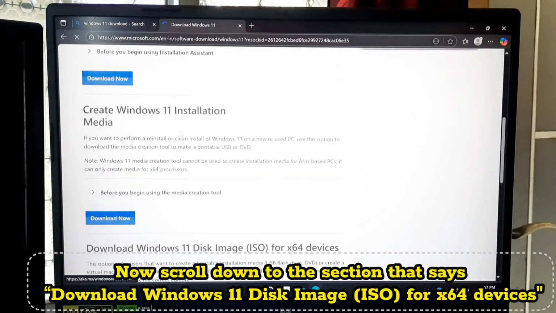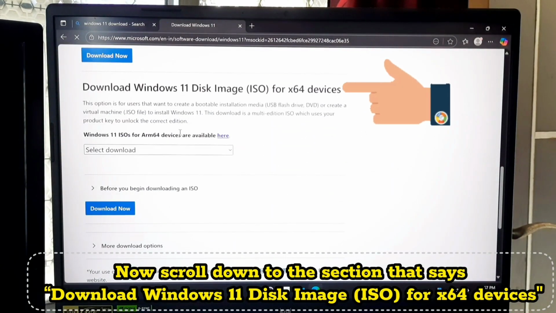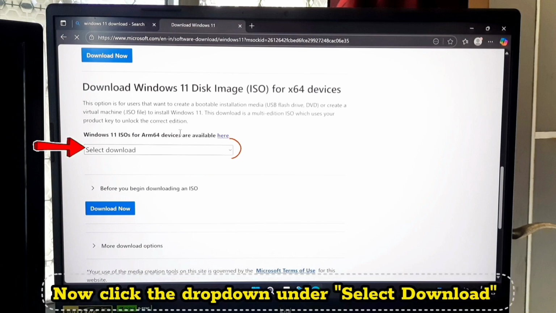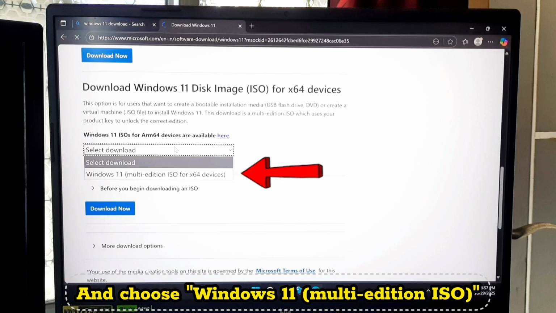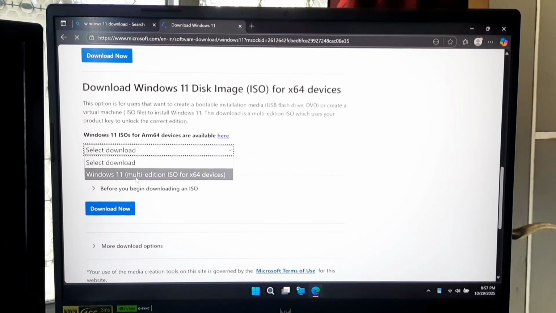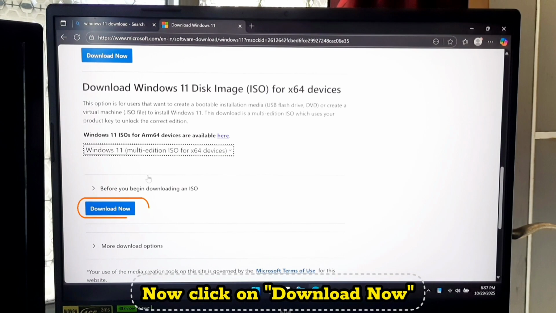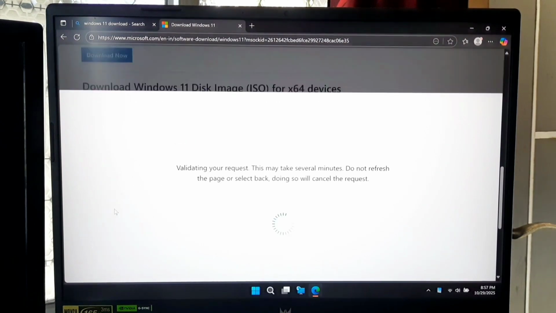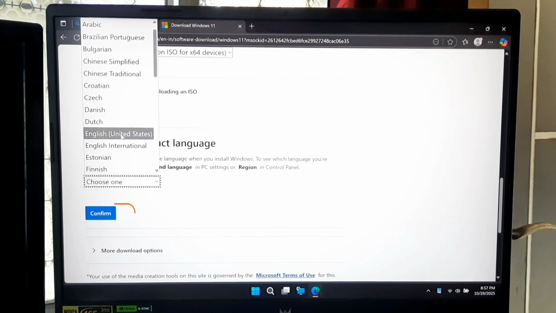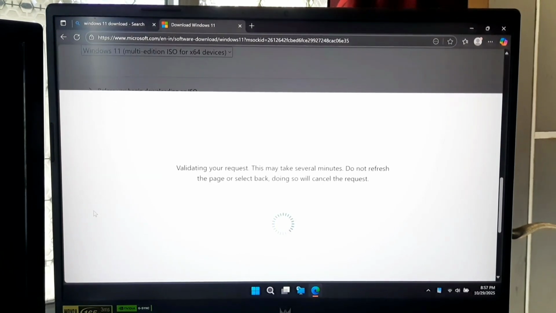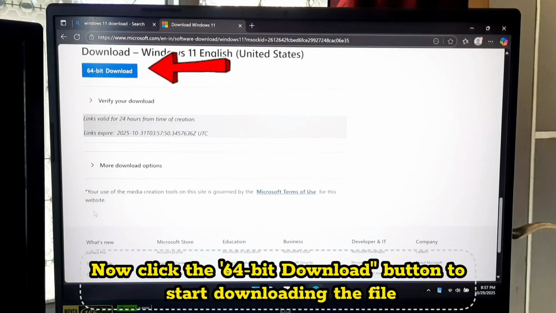Now scroll down to the section that says Download Windows 11 Disk Image ISO for x64 devices. Now click the drop down under Select Download and choose Windows 11 Multi-Edition ISO. Now click on Download Now. Next, choose your product language and click Confirm. Now click the 64-bit download button to start downloading the file.